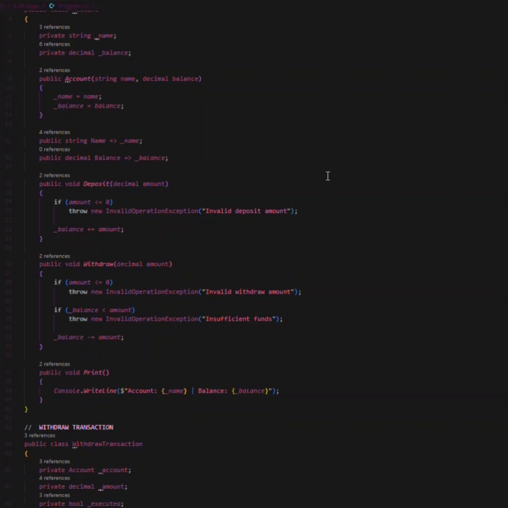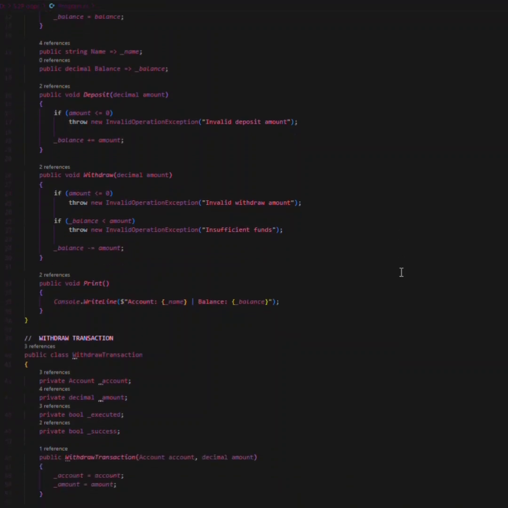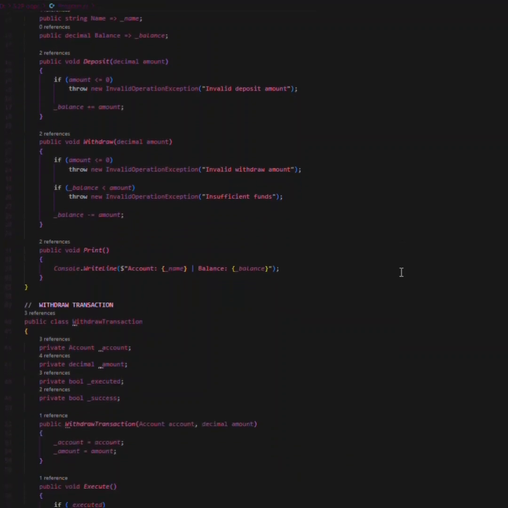First, the account class, the main core of the system. The account class stores the account holder name and account balance. It also provides methods like deposit, which adds money, withdraw, which removes money with validation, and print, which shows the account details. This class is responsible for managing account data and operations on the balance.